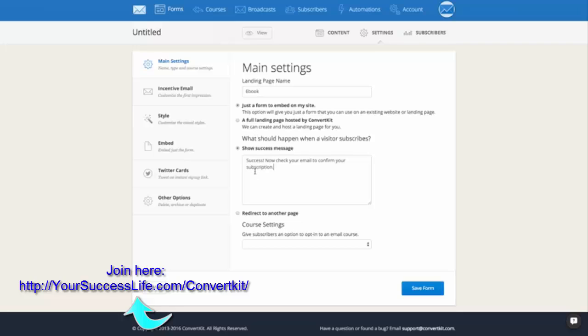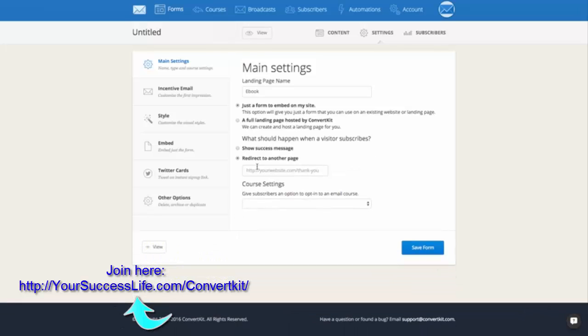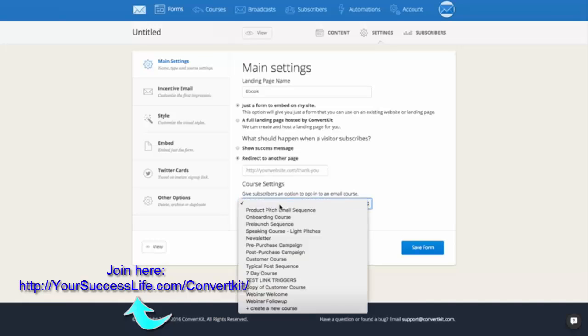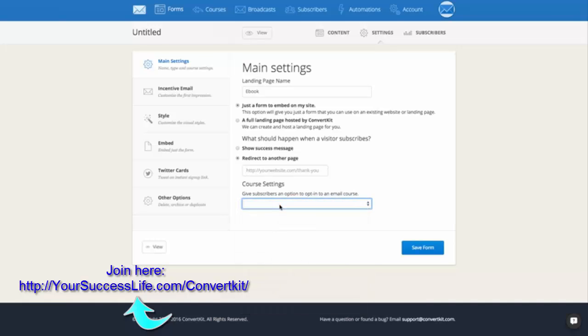You can also edit a success message. So what it'll say when someone opts into your form, it'll say success, and you can maybe ask them to make sure they whitelist your email, something like that. You can also redirect to a completely custom thank you page where you can go over any instructions you wanted to do. And if you wanted to connect a course to your form, you would do that right here.